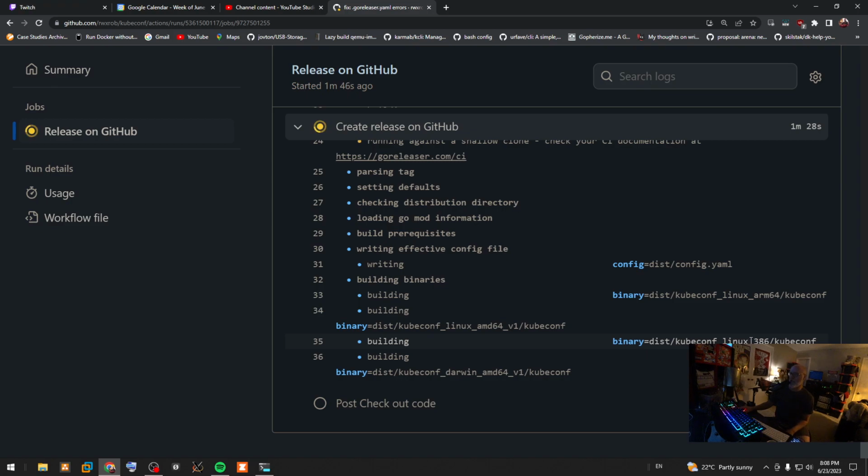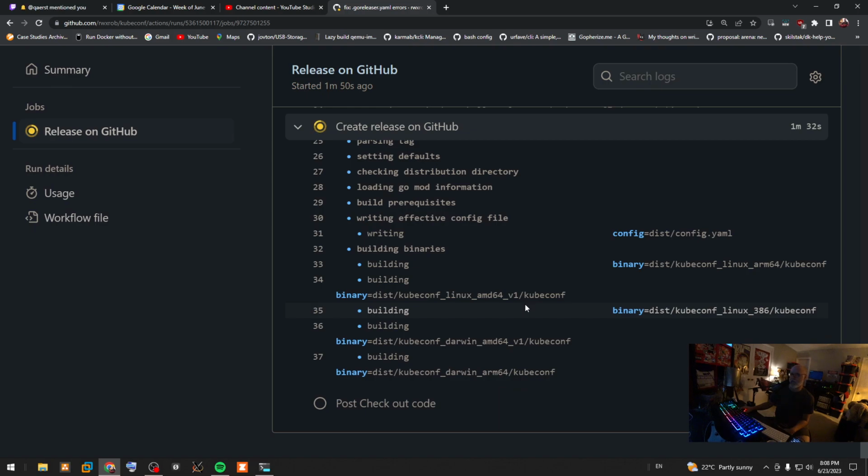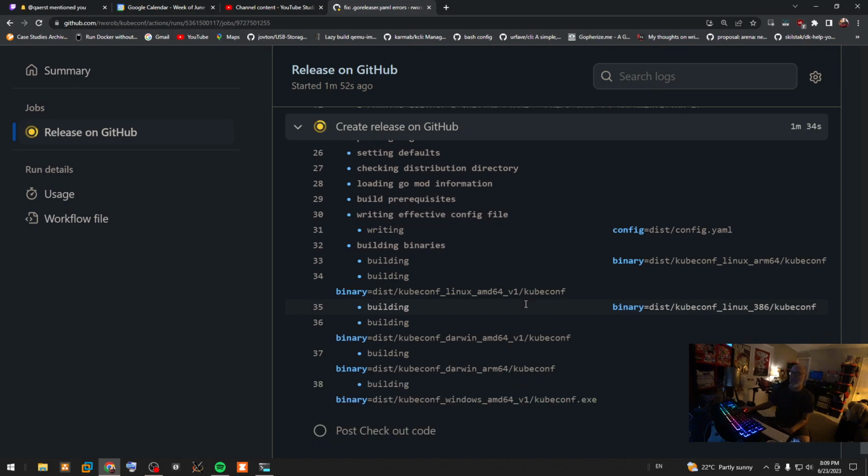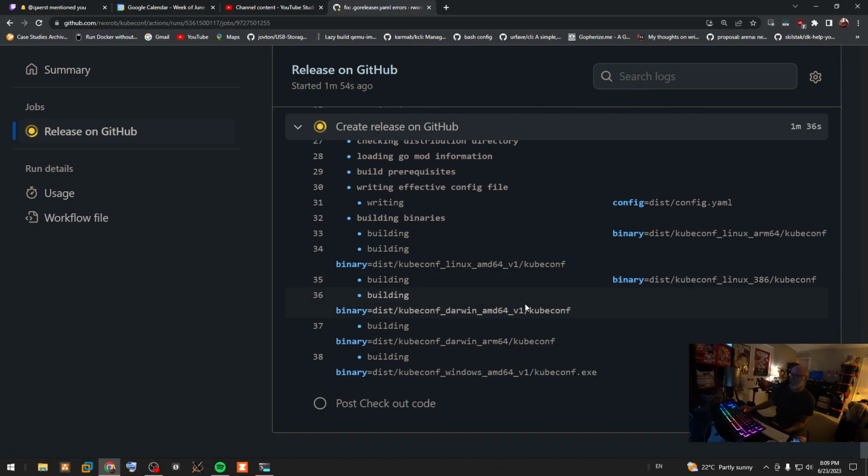Please tell me it's not going to do every single target distro. I think it is. Oh no. Okay, it did ARM64. I'm praying to God that the Go release tool by default does not do every supported distribution for Go. Because if it does, we're going to be here forever. It's going to be like 40 different binaries.